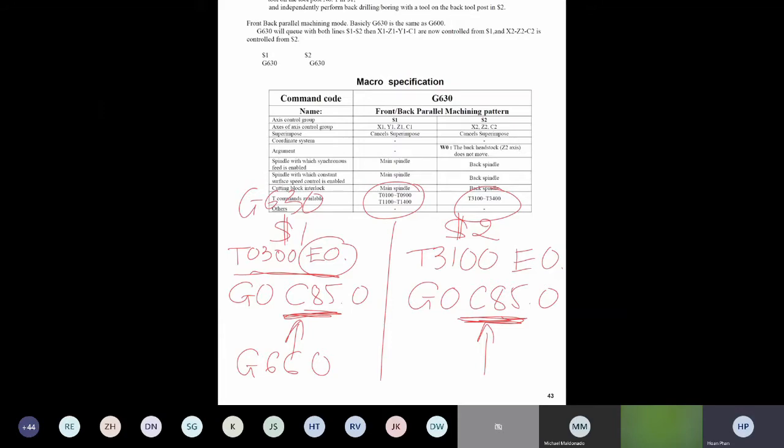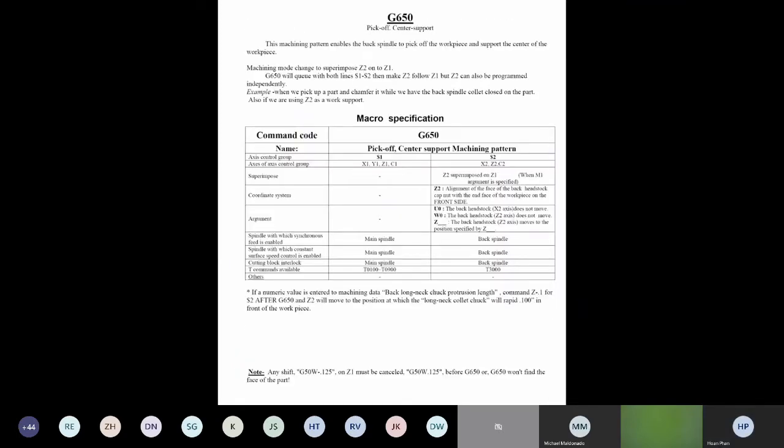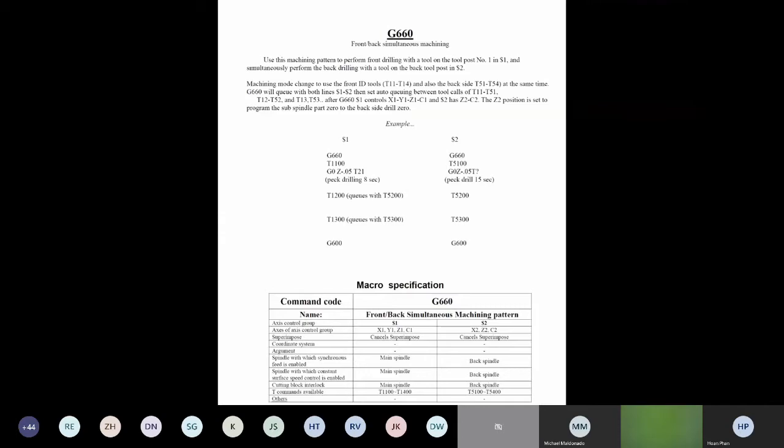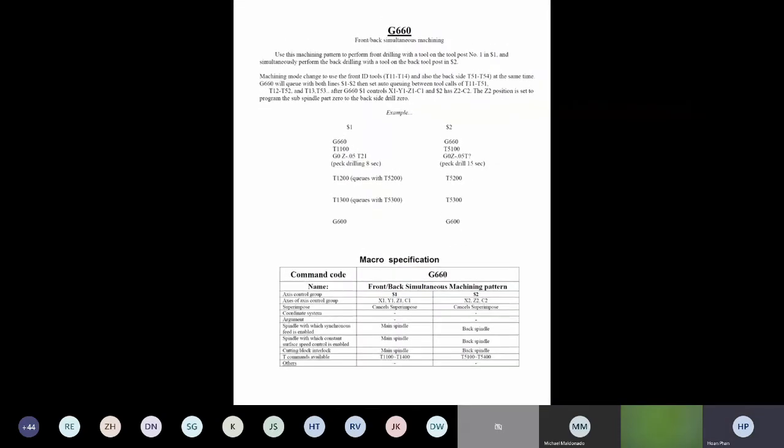So the next mode I'm going to go over is the G660. On the screen right here, I hope you can see it, is the screen about the G660 mode.